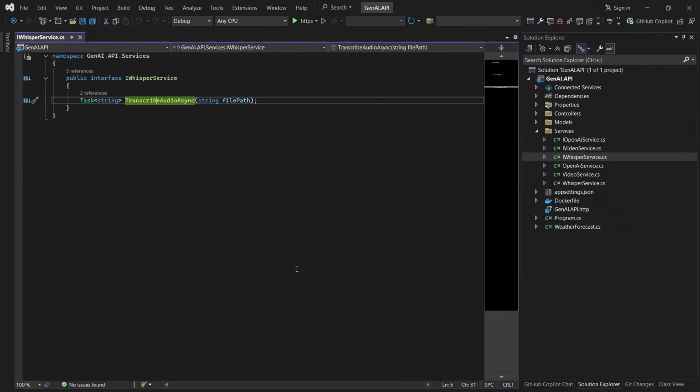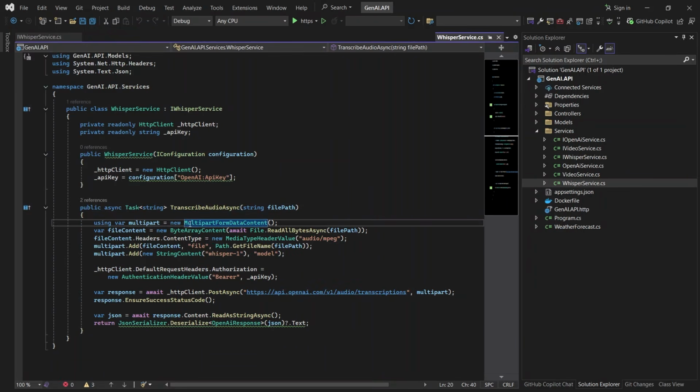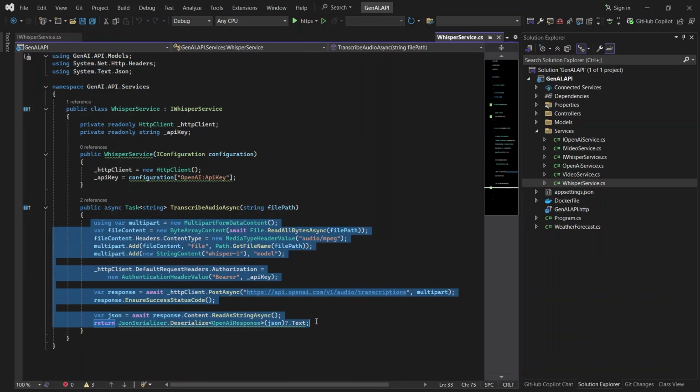Okay, let me quickly walk you through the first interface, which is IWhisperService. If we look at the implementation of IWhisperService, it takes an audio file as input and sends it to the Whisper model. After that, the Whisper model converts the audio file into transcript text, and it's all handled asynchronously using this API call. It supports multiple formats like MP3 and .wav files. And this is how we convert an MP3 file into transcript text with the help of the Whisper service.